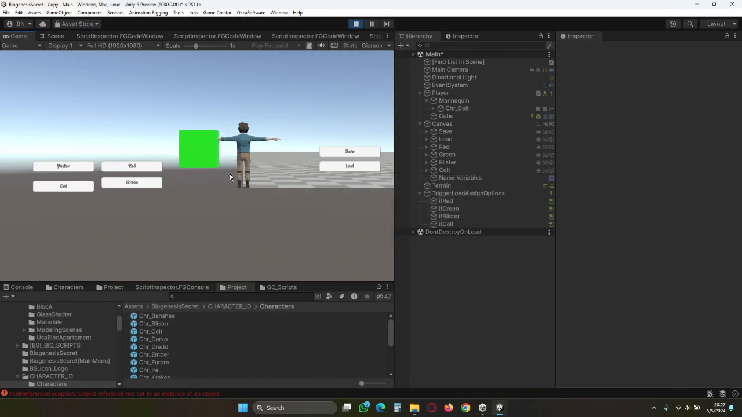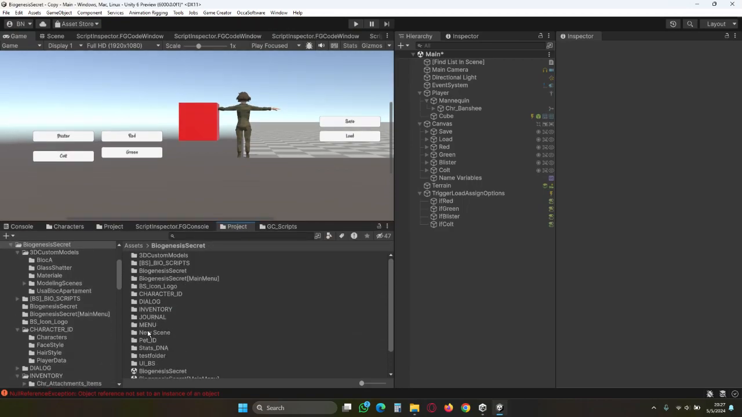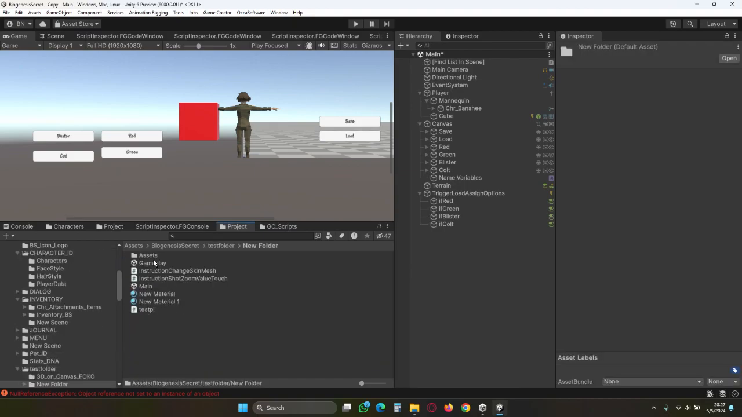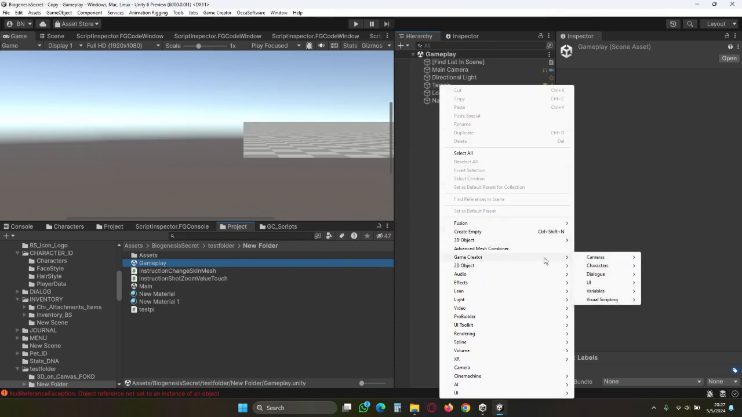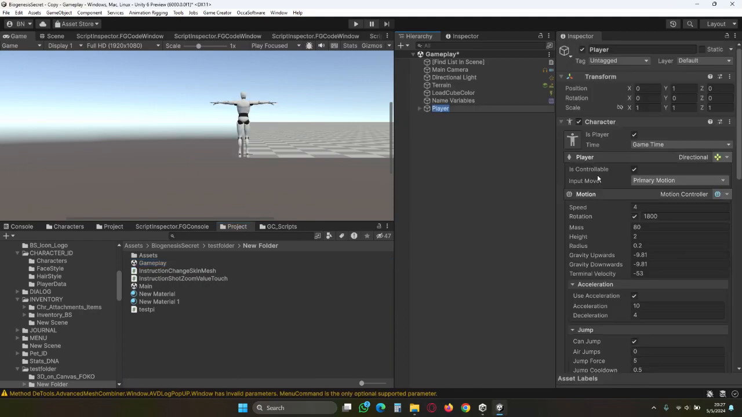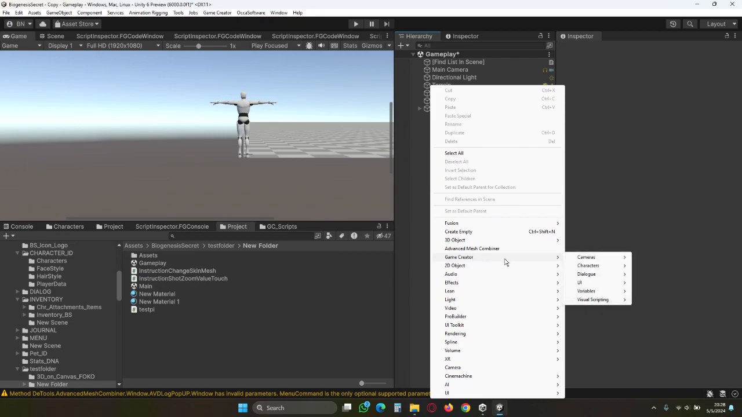So we have back Colt and this one is green. Now the problem is that we want to actually go in the gameplay. So test folder, new folder, gameplay, save it like this. And in the gameplay we want to create a character player, target player, this is gonna be player, and we create a game creator trigger.